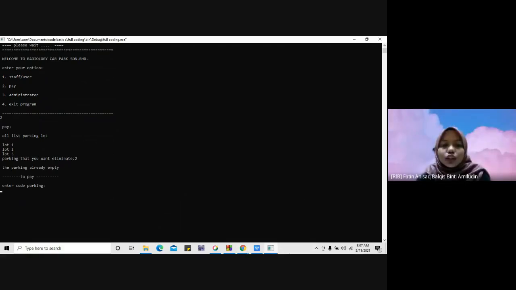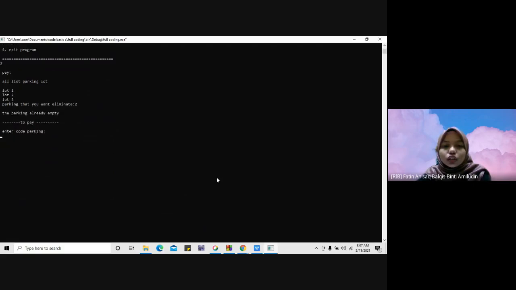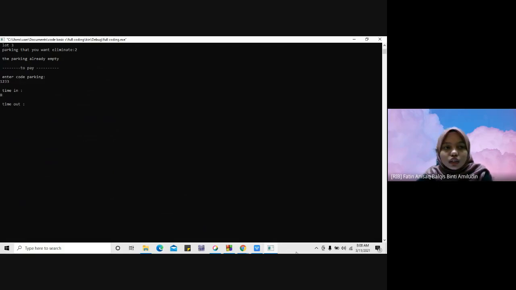Okay, continuity of Amirabat. We had already chosen to eliminate. So we enter the parking code, which is 1233. Then the time in is 9 and the time out is 9.